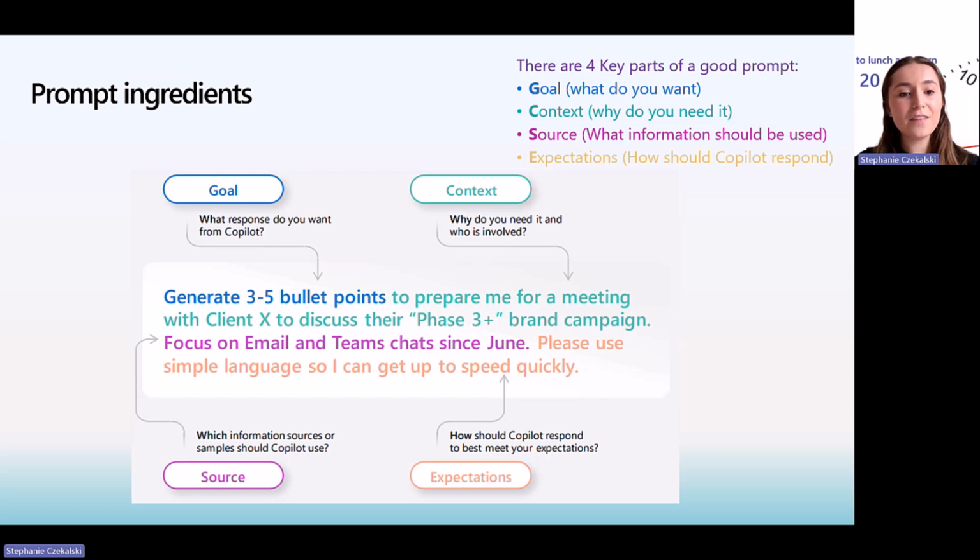And then finally, expectations. So specify any requirements, how you want Copilot to respond to you. So tone, length, format. In the example here, we've got this as simple language, but we could ask for it to be in a professional tone. We could ask it to be funny. We could ask for it to be quite concise or quite short. So it's really, you can create it how you want.